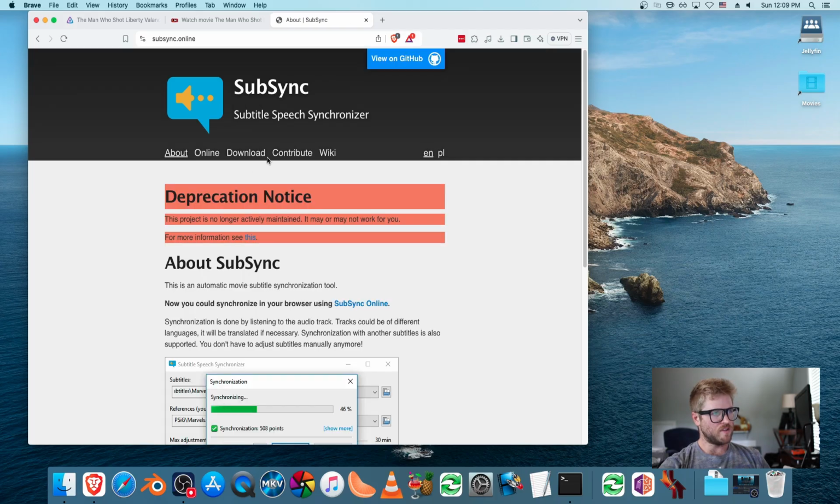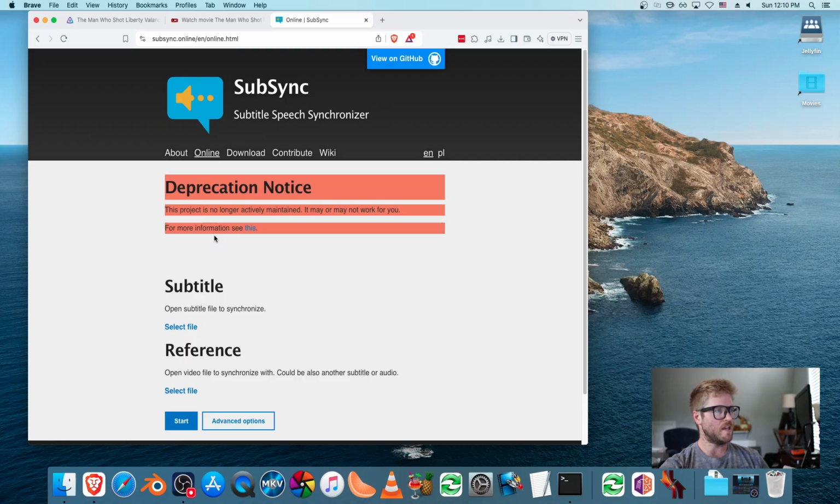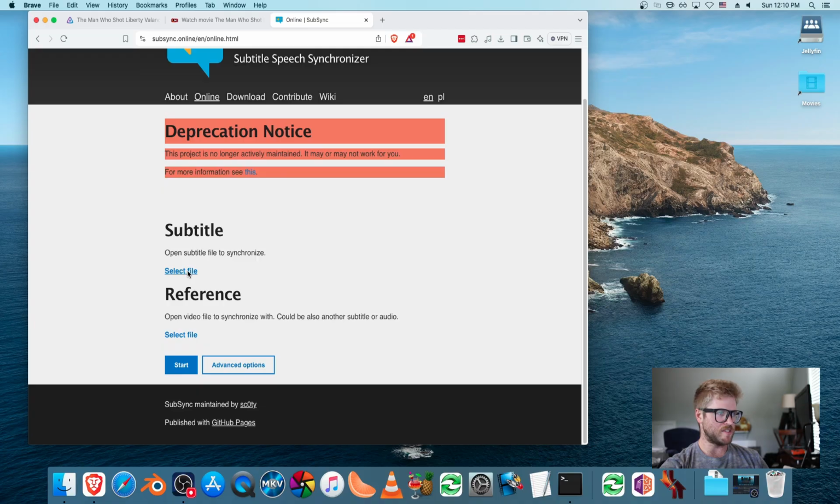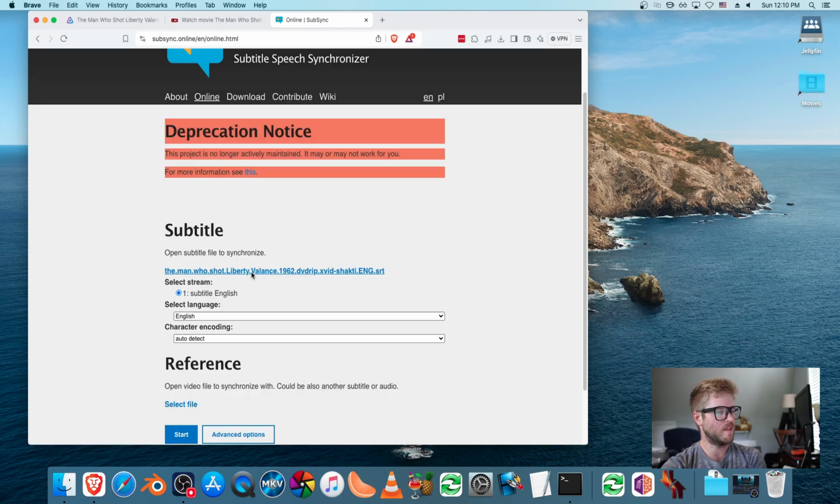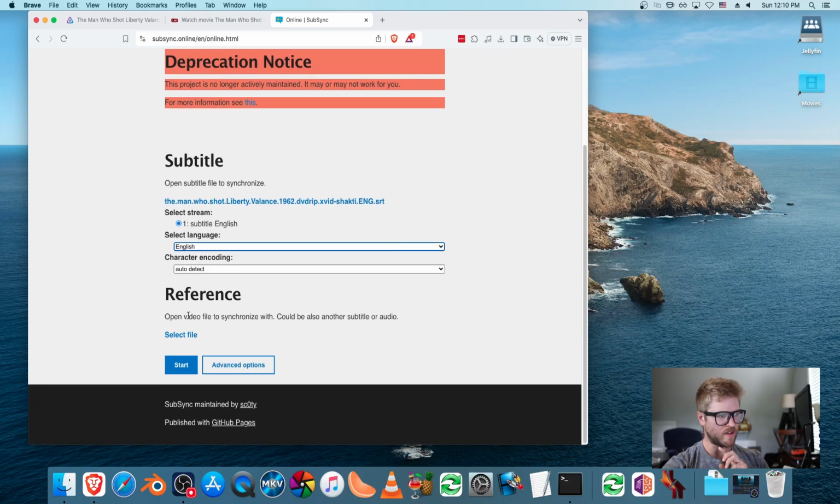So this is the tool that I use for that. It's an online tool. It says it's no longer maintained, may or may not work for you, but it's been working for me great. I'm just going to click the online tab and use this. It's subsync.online. Okay, so first we need a subtitle file to synchronize. And for that, I'm going to grab that SRT that I just downloaded, and then I'll choose the language as English, which it already detected.